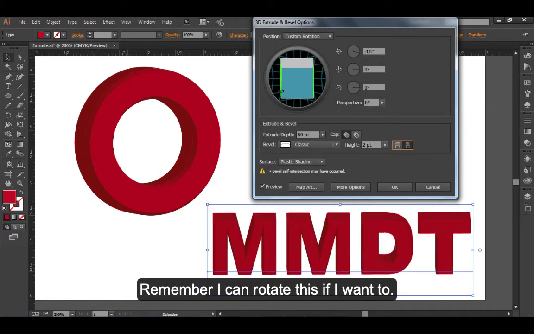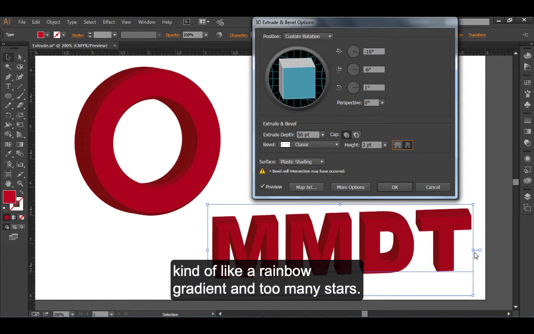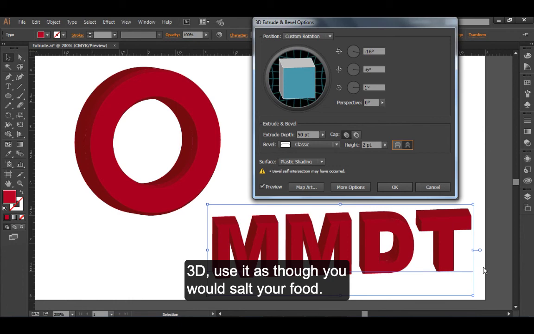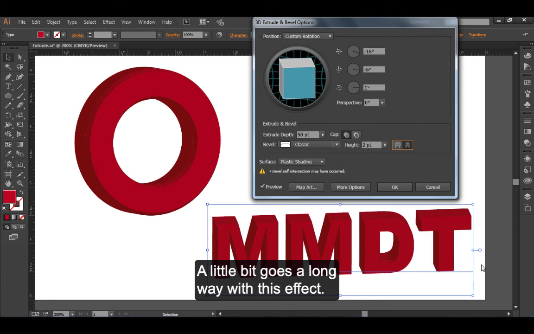Remember, I can rotate this if I want to. Be cautious though when you're creating things like infographics and posters that you don't go overboard with the 3D. It's one of those things that occur kind of like a rainbow gradient and too many stars. 3D, use it as though you would salt your food. Don't overdo it. A little bit goes a long way with this effect.